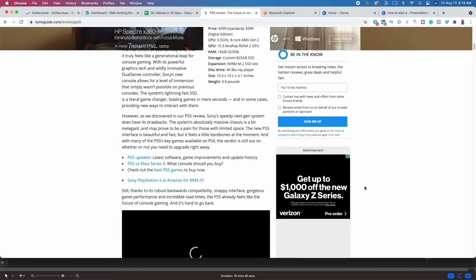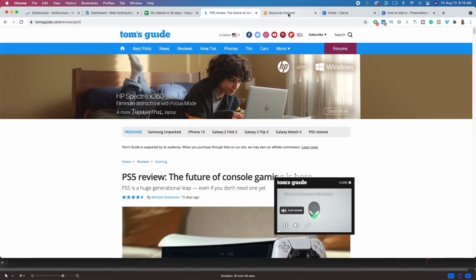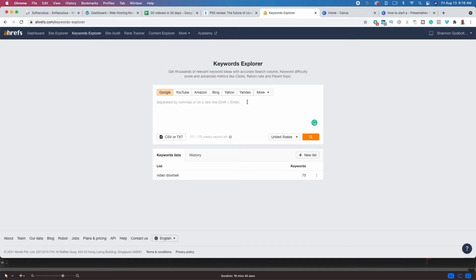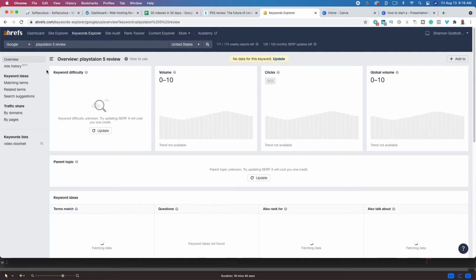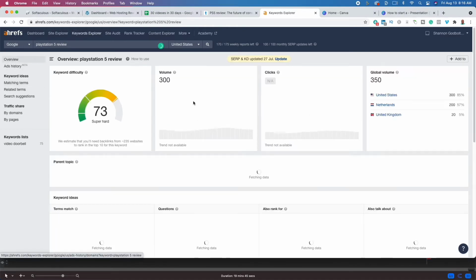Now let's talk about different ways to get traffic. If we were to look at PlayStation 5 review, I'm just going to type this into Ahrefs. This is a keyword tool that I use to help me find keywords fast. If I type in PlayStation 5 review, you're going to see it's pretty competitive. All right, I spelled the word correctly this time, and we're going to look at the overview.